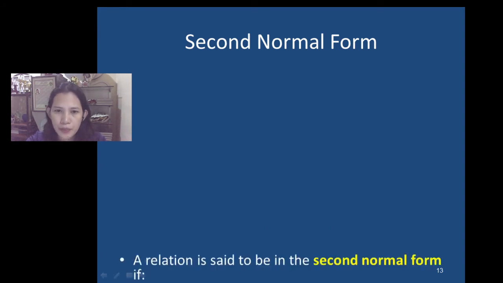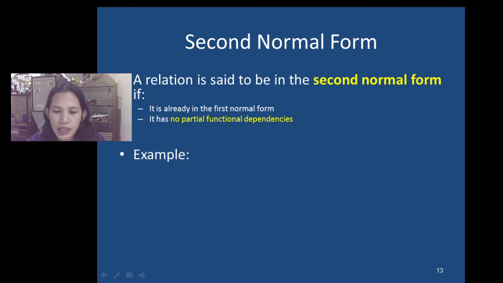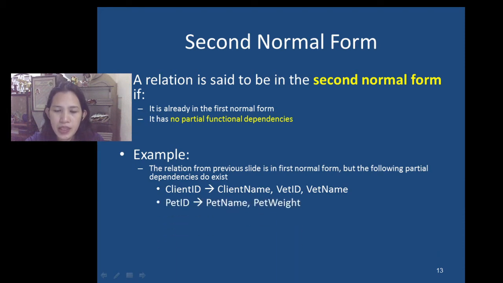Second normal form. A relation is said to be in the second normal form if it is already in the first normal form and it has no partial functional dependency. For example, the relation from the previous slide is in first normal form, but the following partial dependencies do exist. The client ID determines client name, vet ID, and vet name. The pet ID determines pet name and pet weight.